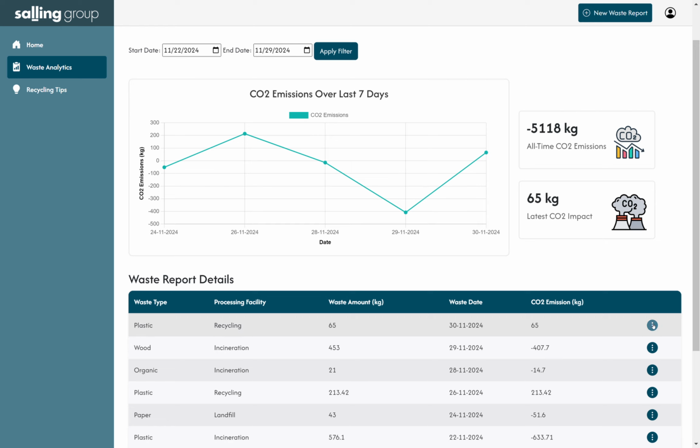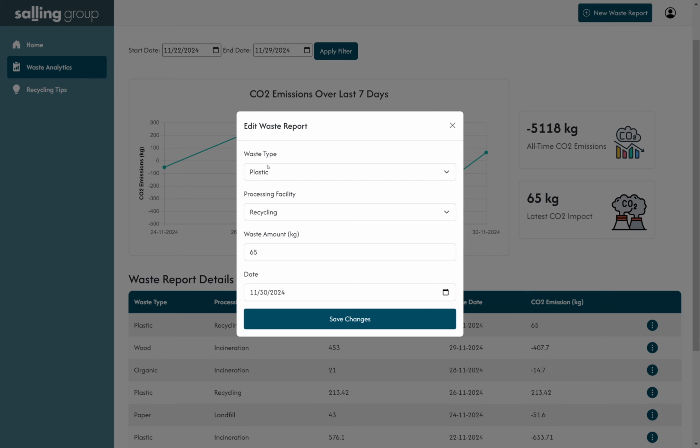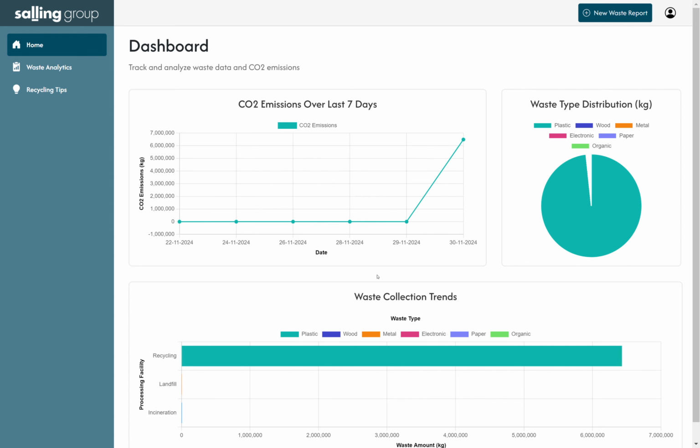This report can also be edited. Let's say that we have actually missed the waste amount in kilos. It should be different. We can edit it, and again a pop-up appears where we can edit. So let's add even more, and save the changes. Oh, and again everything changed.